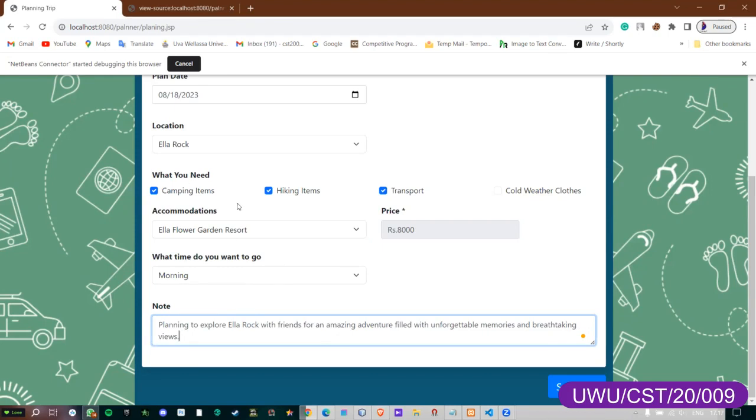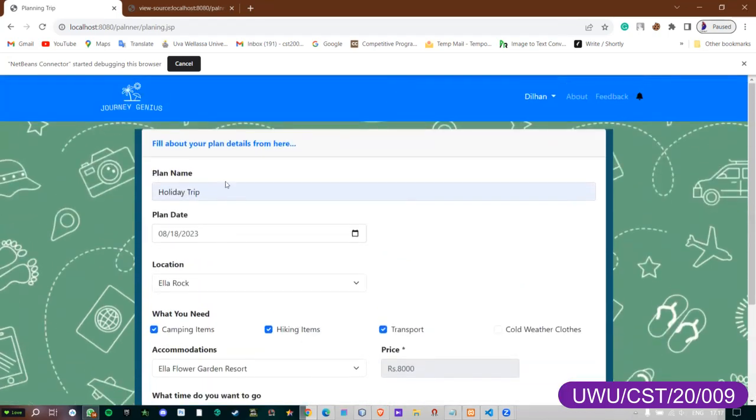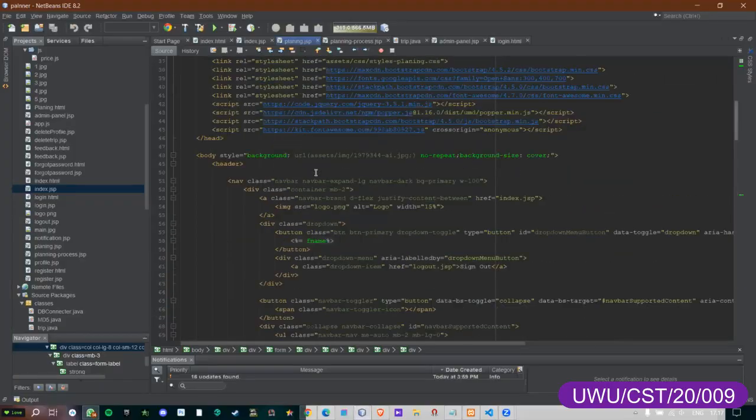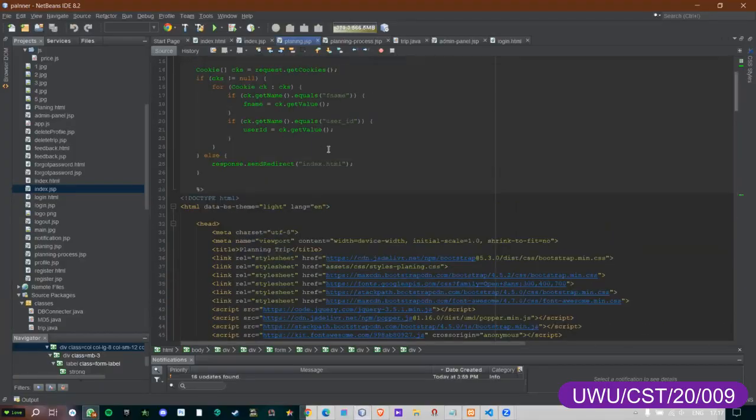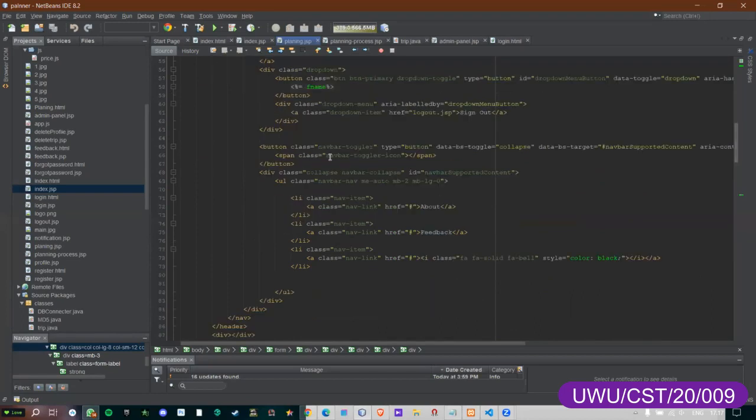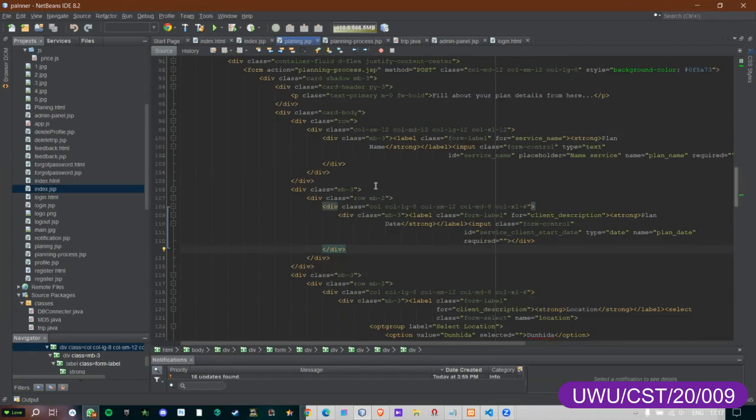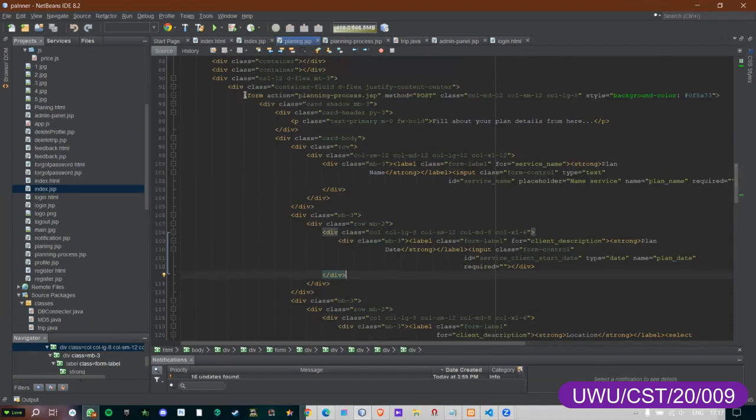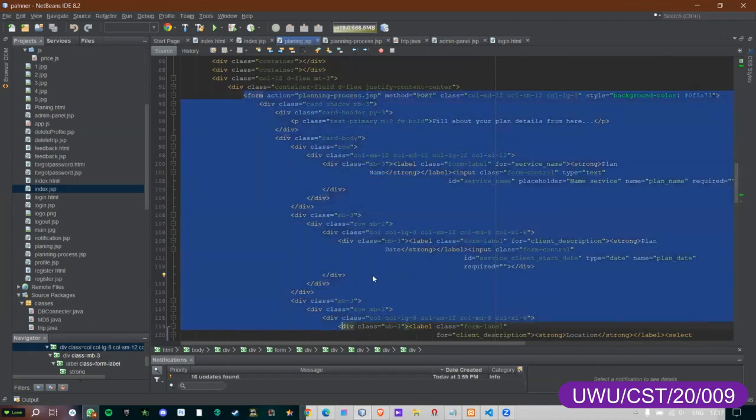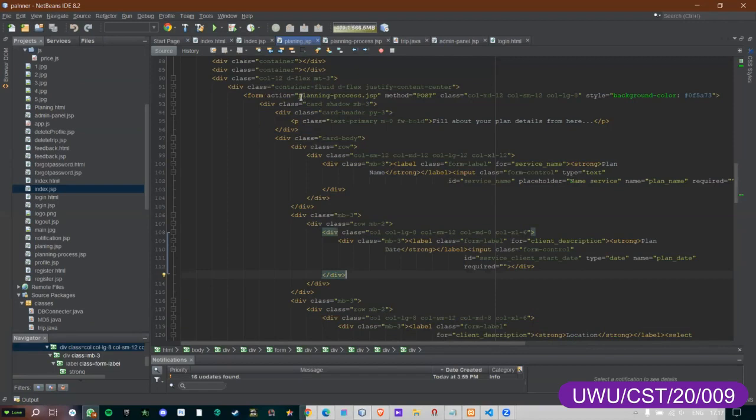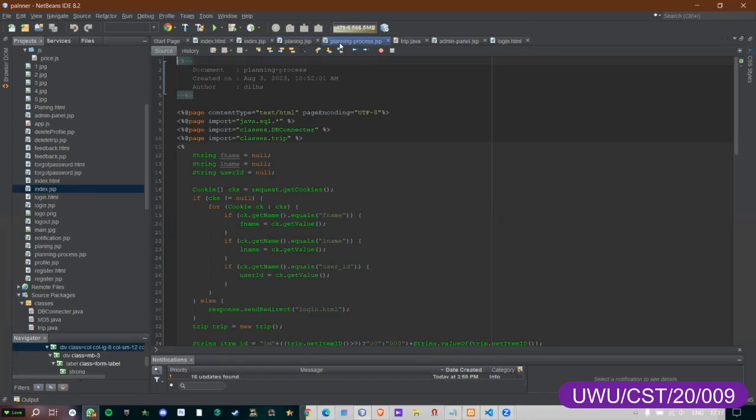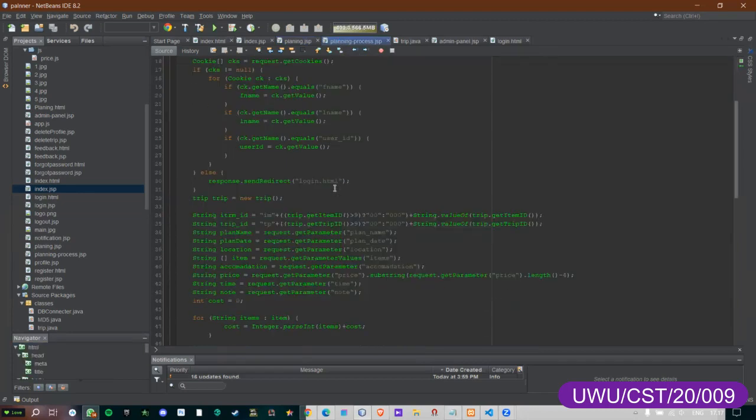Then what is this process like? This is a planning form. This is a form. Its action goes to planning process JSP. Planning process JSP.